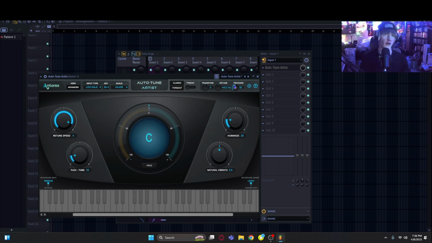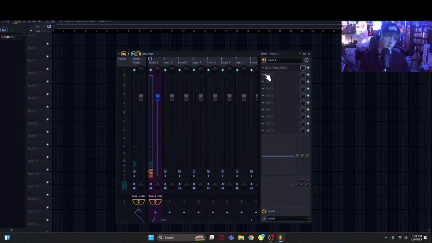Tracking is how long it lets it go before it catches it. So if you put it up to 100, that's max tracking, so it's going to catch it every second. If you turn it down to 0, it's not going to track it at all. Keep it at whatever. Detune is just changing the key the tiniest bit. Don't worry about really anything else.